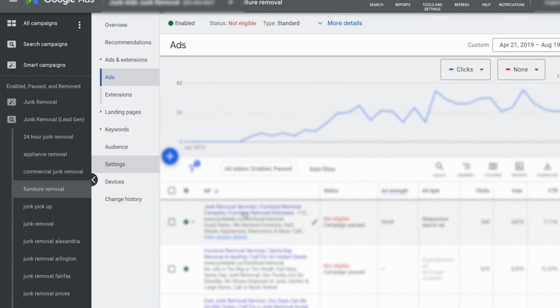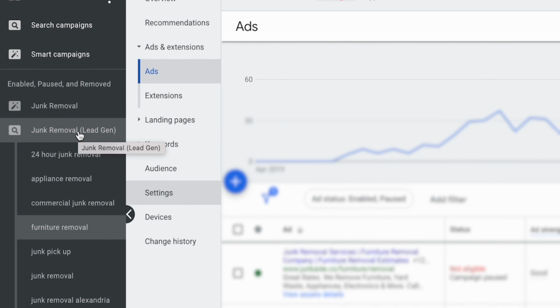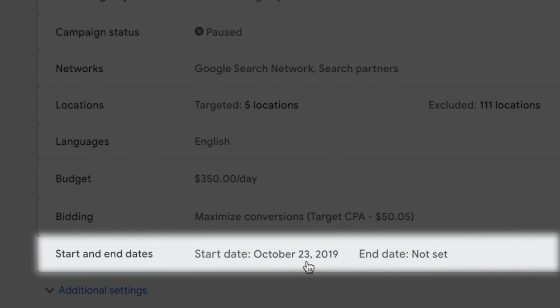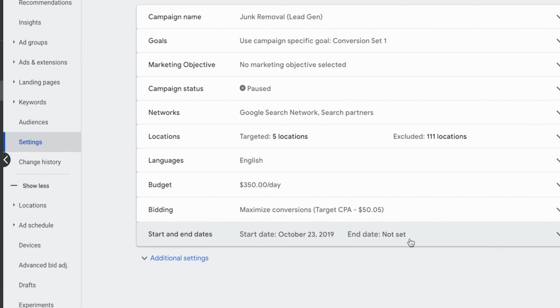The start and the end date can be found back in the campaign settings. First, I need to click on the junk removal campaign name and then click on settings. The start date of this campaign was October 23rd, 2019. The end date is not set, so this campaign can be run multiple times.